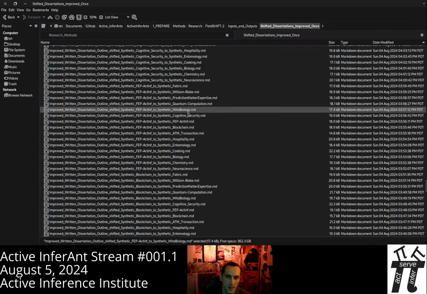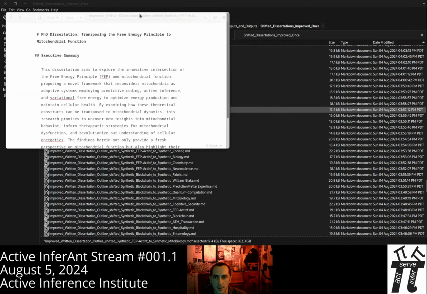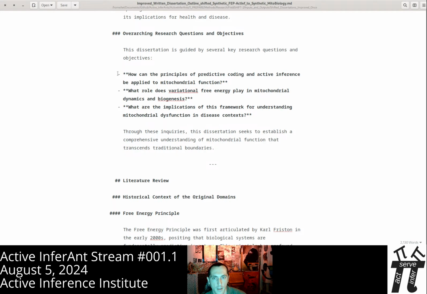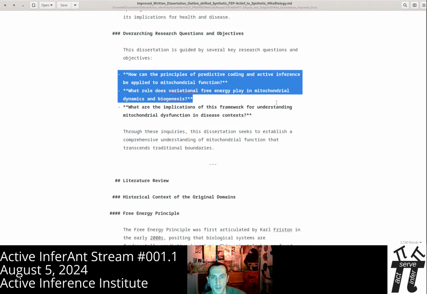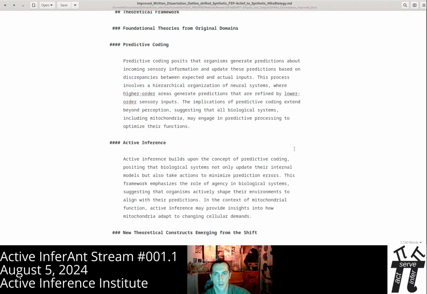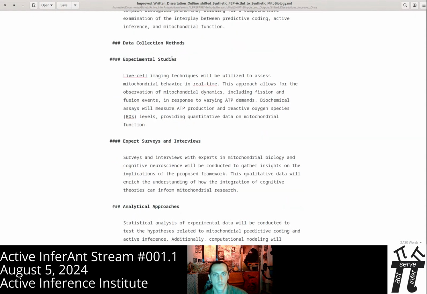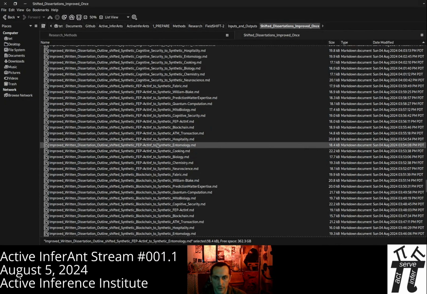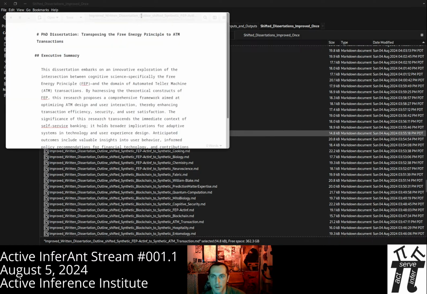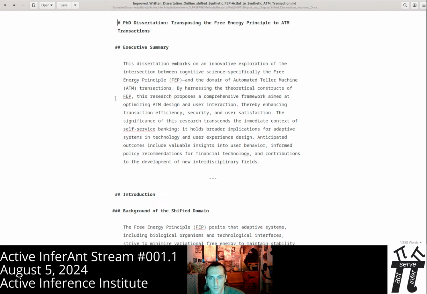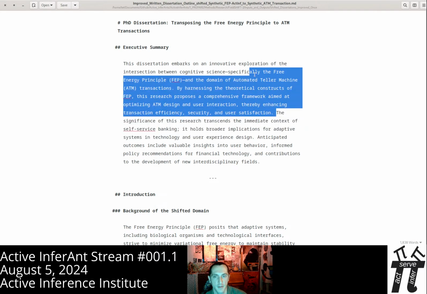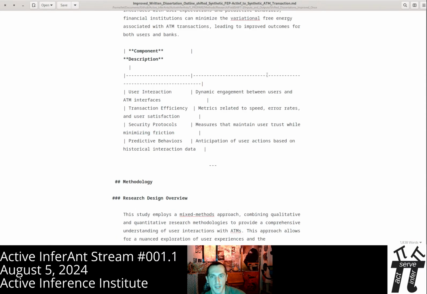So here's FEP mitobiology. Transposing the free energy principle to mitochondrial function. How can predictive coding and active inference be applied to mitochondrial function? Different methods, like that would relate to the actual working it out. FEP to an ATM transaction. It transcends the immediate context of self-service banking. It holds broader implications for adaptive systems in technology and user experience design. First principles for the ATM.